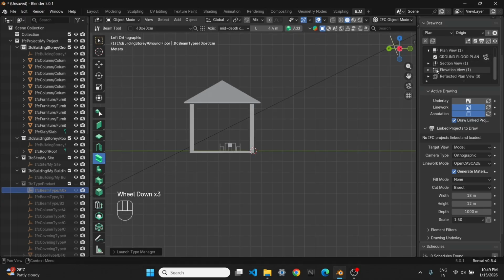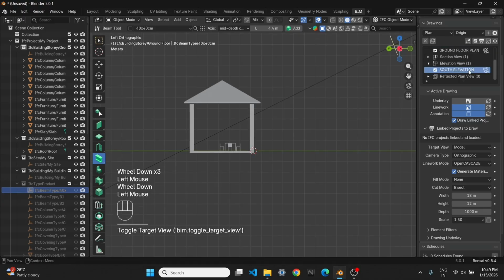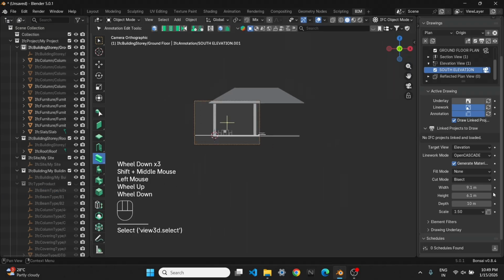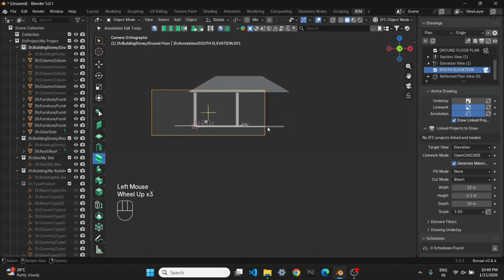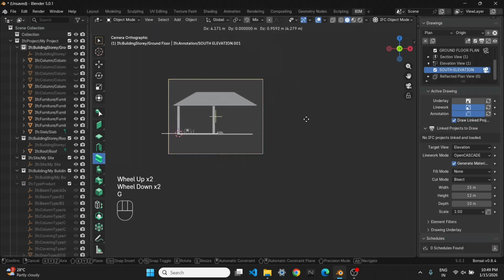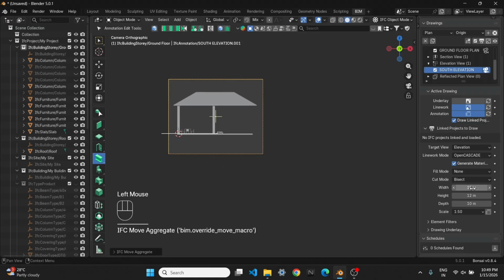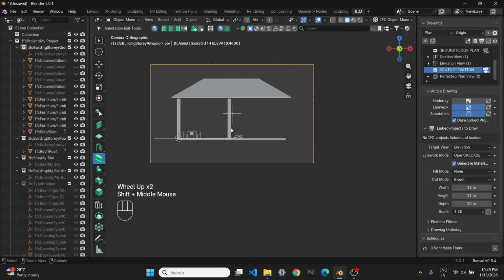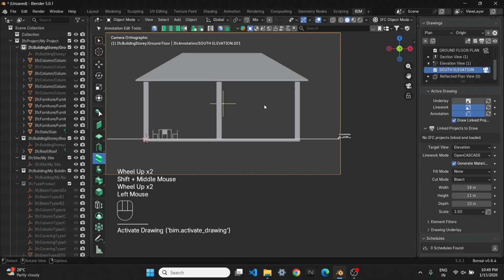I am activating the south elevation here in the drawings tab. We need to increase the previous camera size and location. I am adjusting that. You can change the width and height here. Press G to grab the camera and move the location of it. Now let's regenerate the view again by clicking the camera icon here.